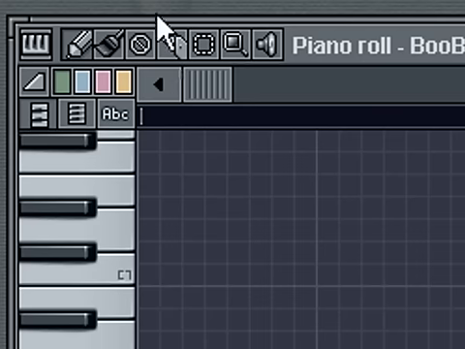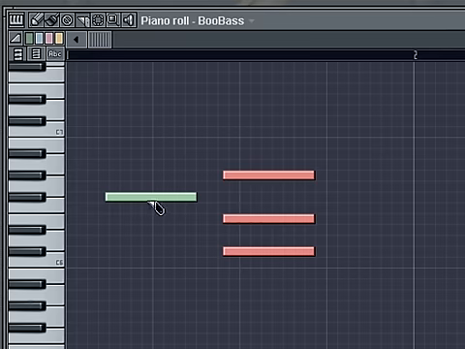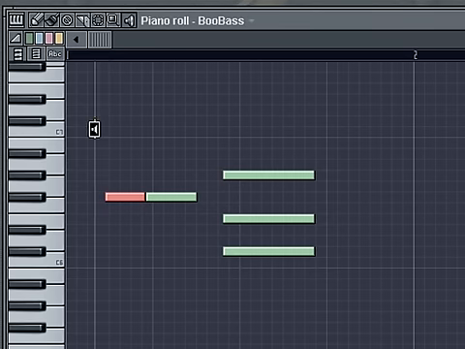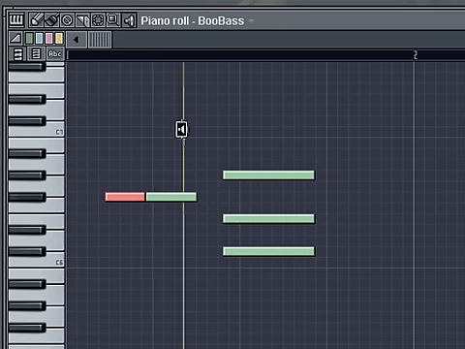You can use the Cut tool to easily split one or more notes. The Playback tool allows you to preview the current sequence by dragging it horizontally in the Piano Roll.